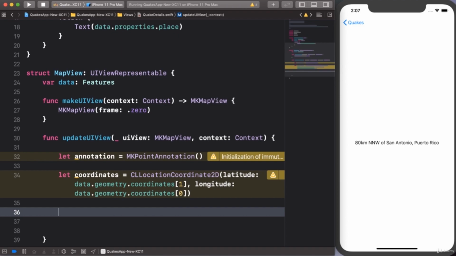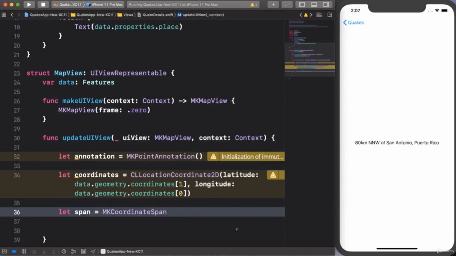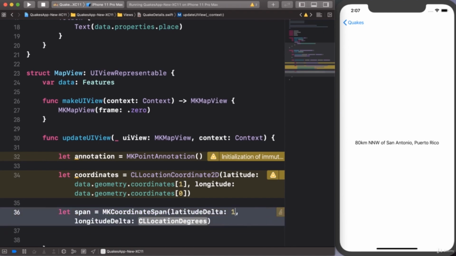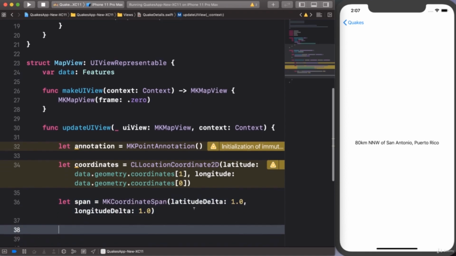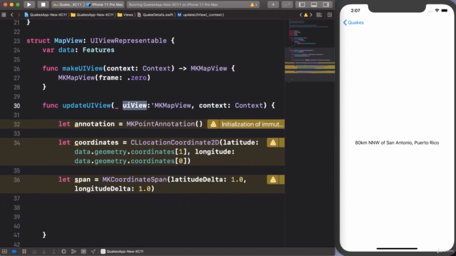And next, we're going to create a span. So I'm going to say let span is going to be equal to MKCoordinateSpan. There is such an object, which means we need to then pass a few parameters here. So latitude delta here, we're going to pass just 1.0 and longitude also 1.0. Okay, there's our span there. And once we have that information, then we need to set a region. Now, to set a region, we need to use the UIView because this is the actual map view. Okay, so what's happening here, if you think about it, is we're creating all the pieces that we need to then have the mark on the map.